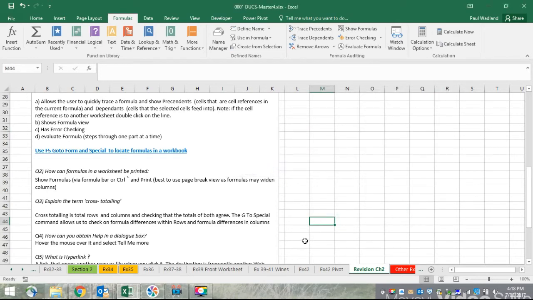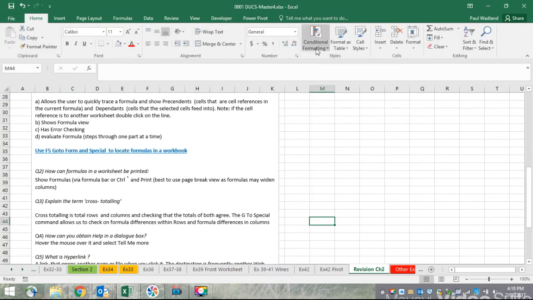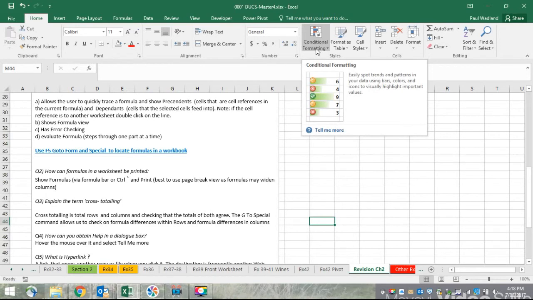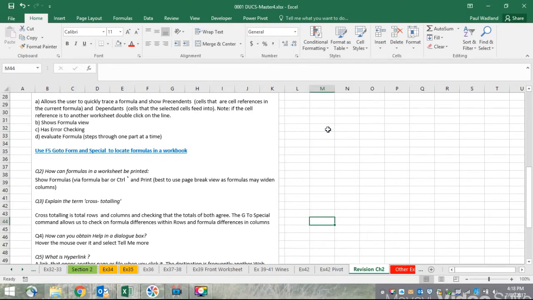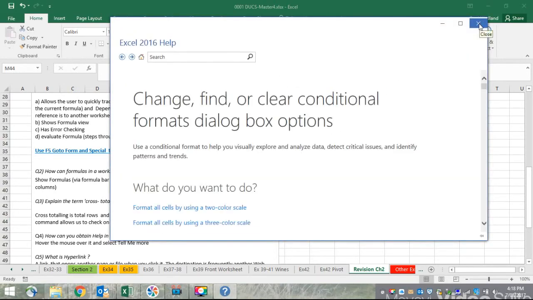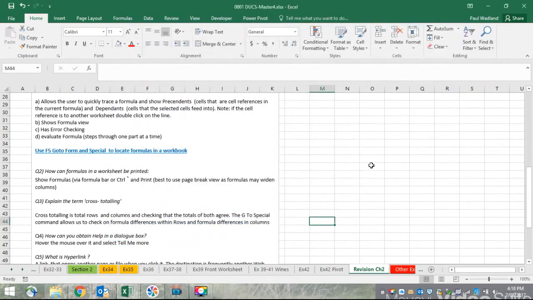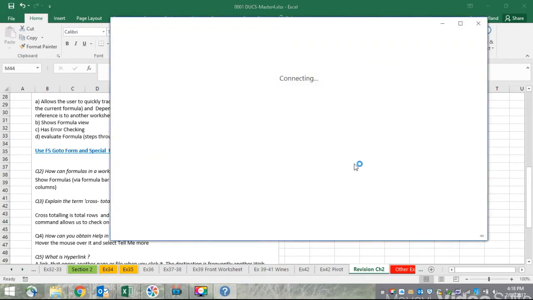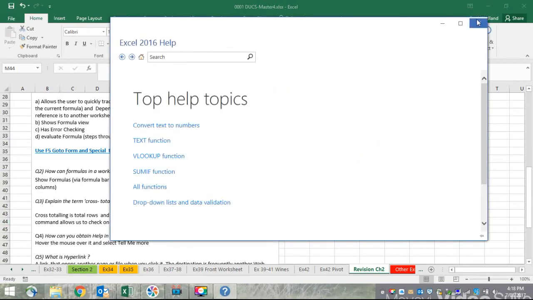How can you obtain help in a dialog box? I find if we just hover over a particular command, we can see the "Tell me more" information. Clicking on that opens up the help dialog box for that particular command. In addition to that, F1 is just generic help where we put in our search code.